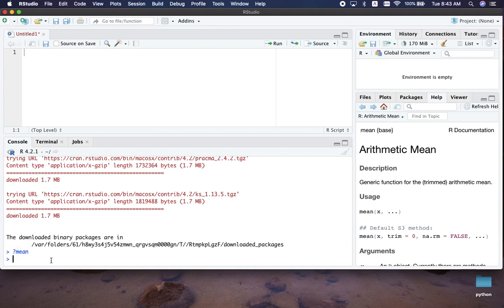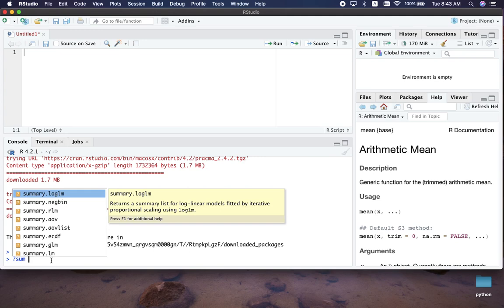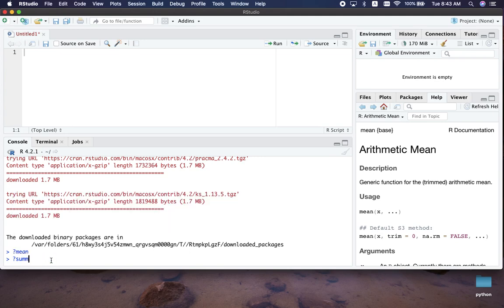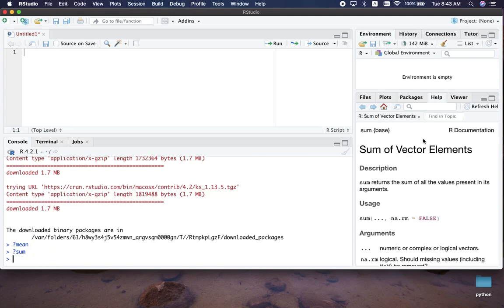Or you might check other functions. I don't know, for example, let's say sum, just a summation, and it will display the documentation again. It will find it and you can read the details about this function.